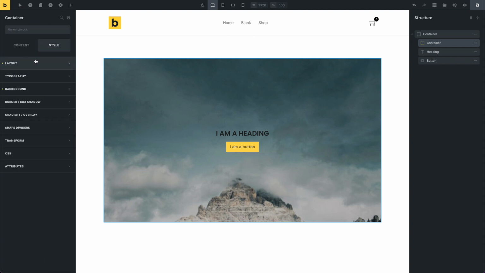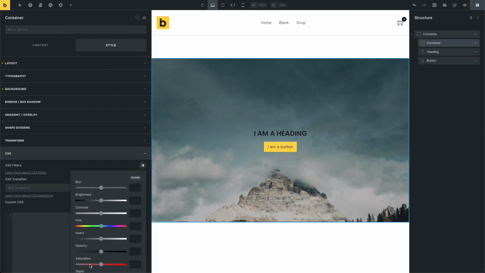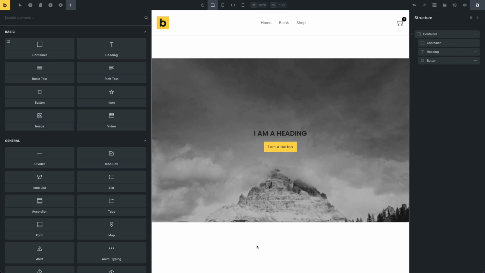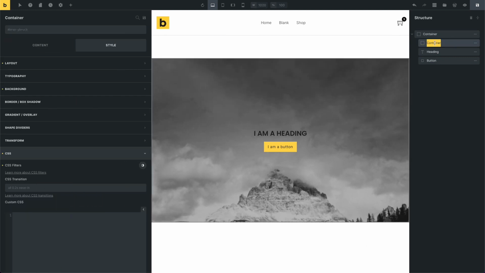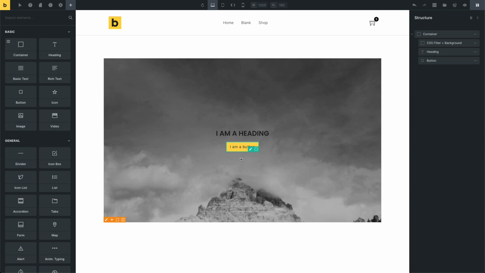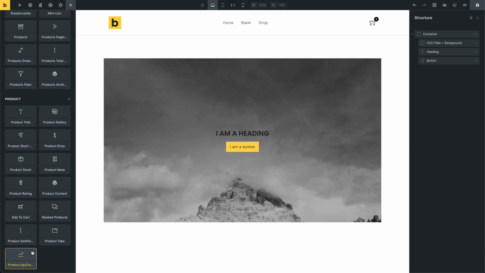And I can apply my filter now. And now you can see that the saturation is only applied to this container here. Let's just rename it. I'm just gonna call this CSS filter plus background. Okay, so it's a bit clearer now when I'm gonna create a global element from it. Actually, I think I already had one here. Let me remove this one.